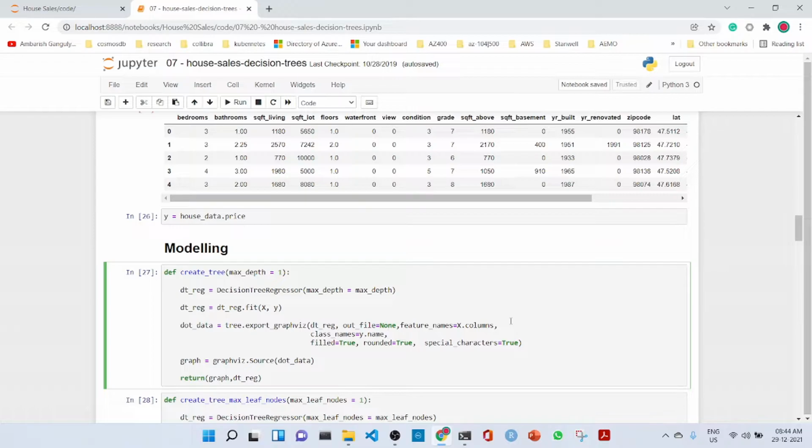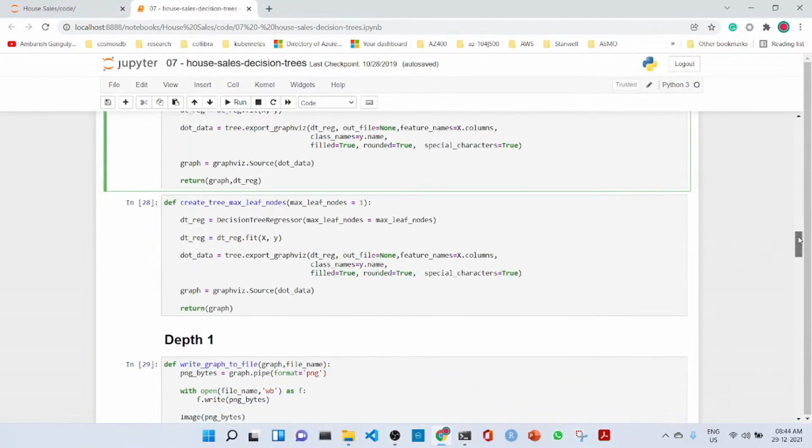The modeling is creating a tree, and we have a default variable, max_depth equal to 1. We are using the DecisionTreeRegressor. Please watch my previous video in which I have gone into depth on what a decision tree is and the algorithm supporting it. Then we do a fit, and then we export graphviz so as to display the data. This is also a generic function which has max depth as a parameter.